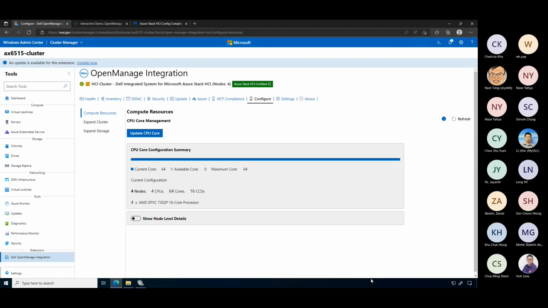Hello, Jen. Yes. Hi, About Joe. This CPU core management, right? So if I update this CPU core, is it applied to all the 4 nodes, or can I do it node by node, or how? You cannot change CPU core only for a single node. It has to be done for the entire nodes in that cluster, because remember, it needs to be homogeneous.